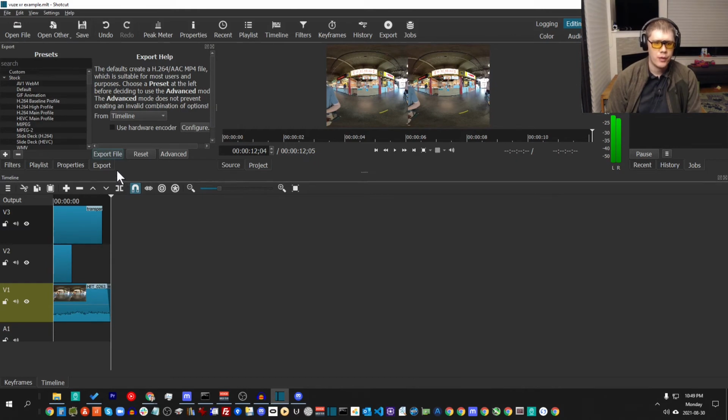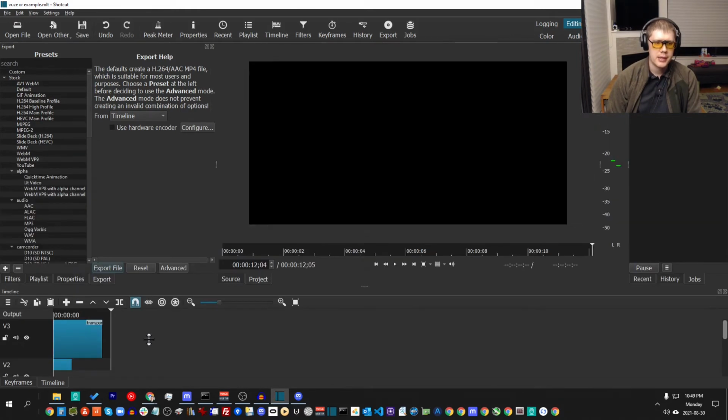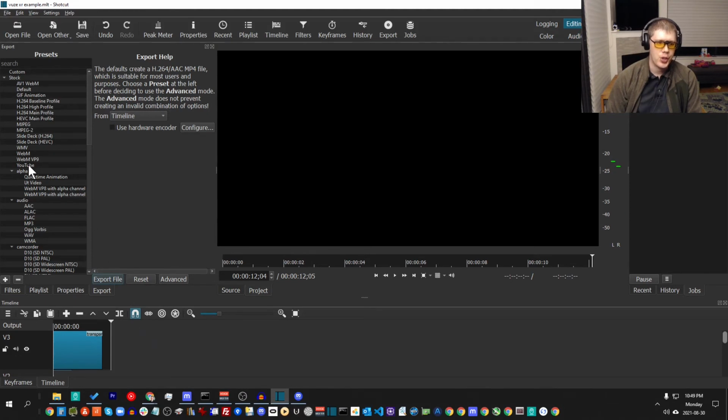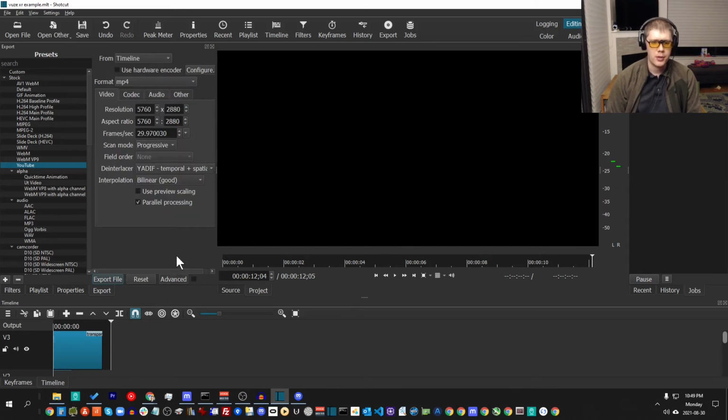So this is where you have to do a few changes for your settings. I always select YouTube on the presets, and if you use your hardware encoder, it's most likely not going to work because the video cards most likely do not provide support for 5.7K hardware encoding. So turn off hardware encoder, make sure from timeline is selected. Under advanced, you want to keep everything like this except turn on parallel processing because it will speed it up a lot. And for the other things, you can pretty much leave it as is.